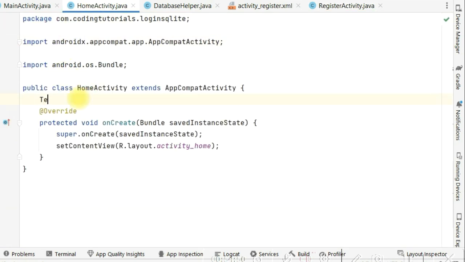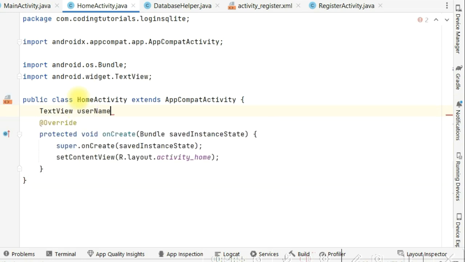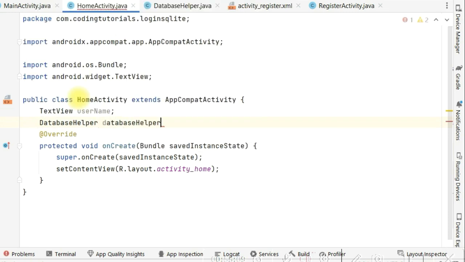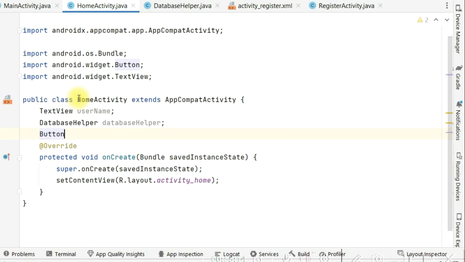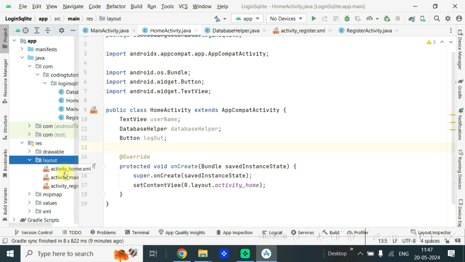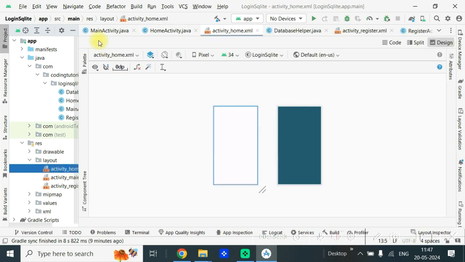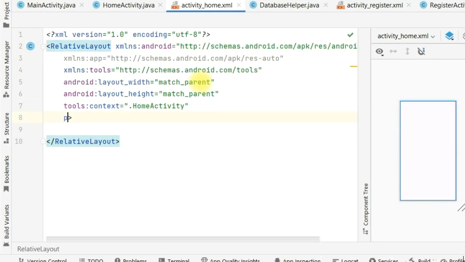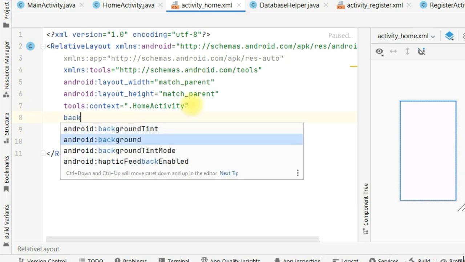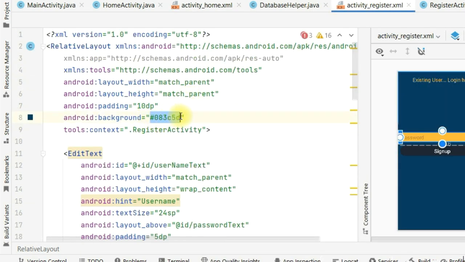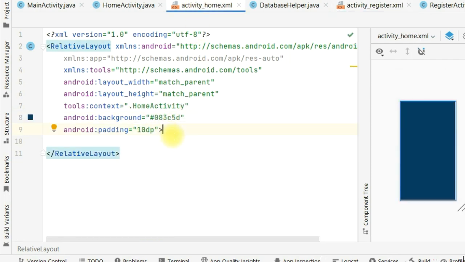Now in the home activity, what we do, we define a text view username and then database helper equal to database helper. Then we define a button log out. Let's go to the layout and go to home activity, and you can see it's now plain code. So again change it to relative layout, give a padding of 10 dp, same background color we give it, so background equal to 083C5D, so that's our nice blue background.